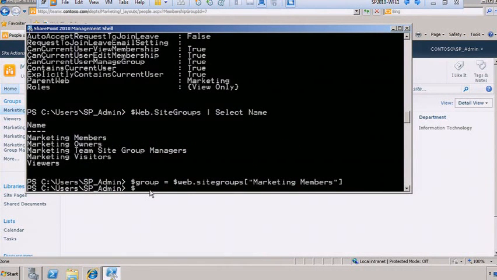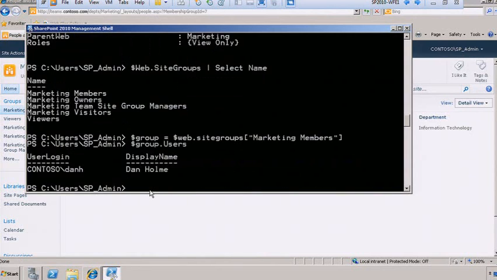And now that group has a property called users that is all of the users who belong in that group. So we can expose that list of users. So we get the web, we grab the site groups, we go into the specific group we want, and we go into the users property of that group. So that's the list of a group in SharePoint.